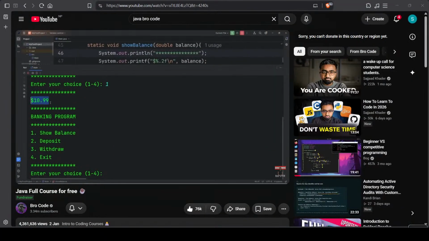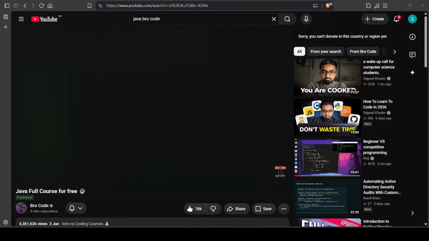Let's do deposit now. Static. Wait, static. We need to use void. Now we need to use double deposit, using a return type. Then we need to ask the user. Let's call this deposit.